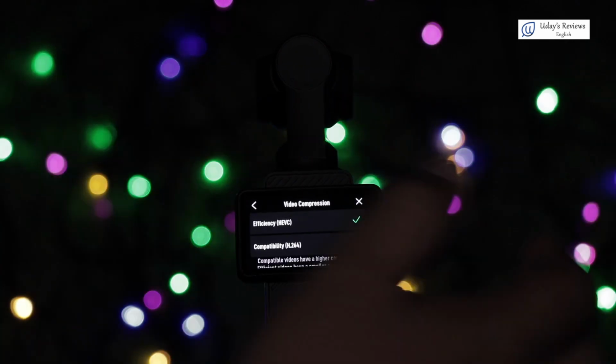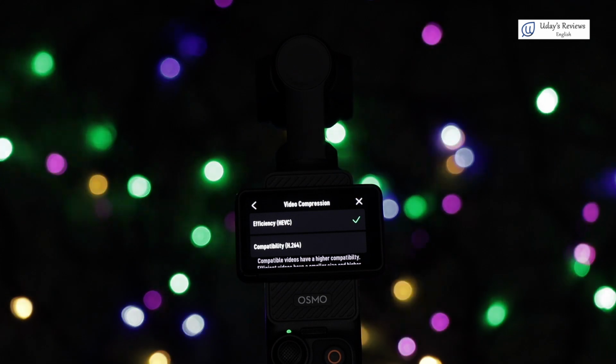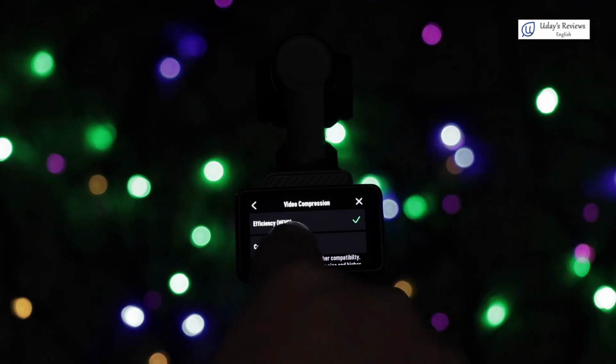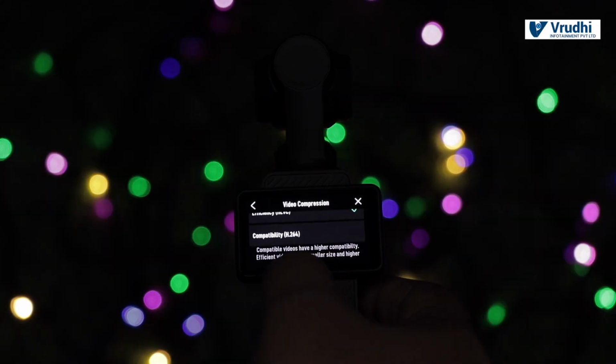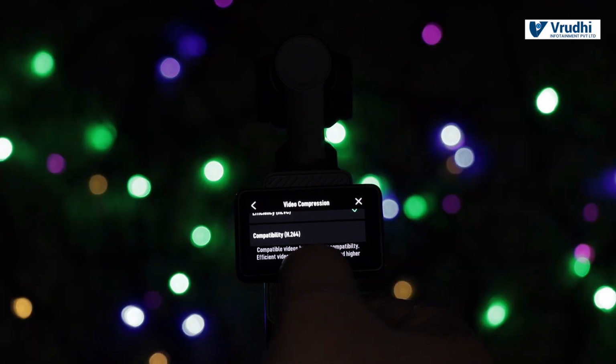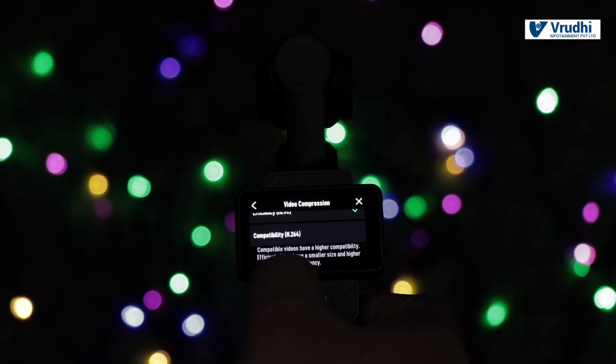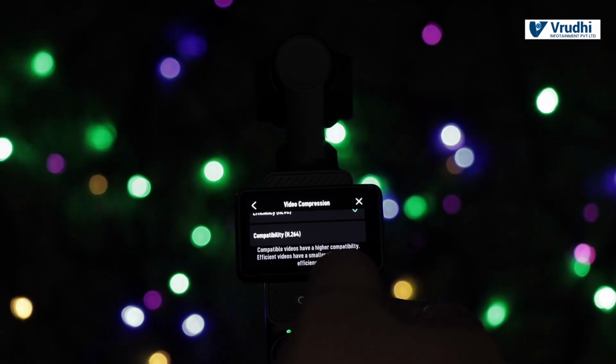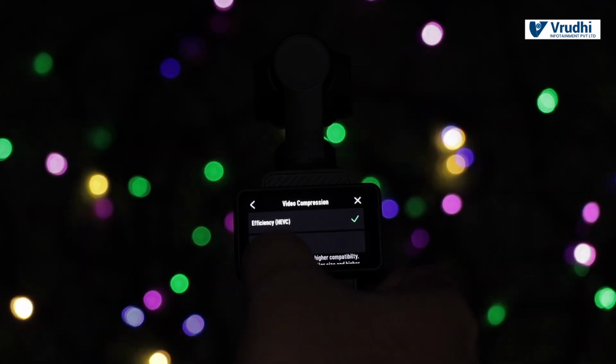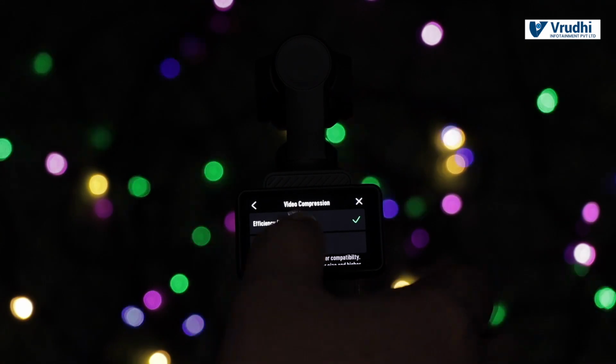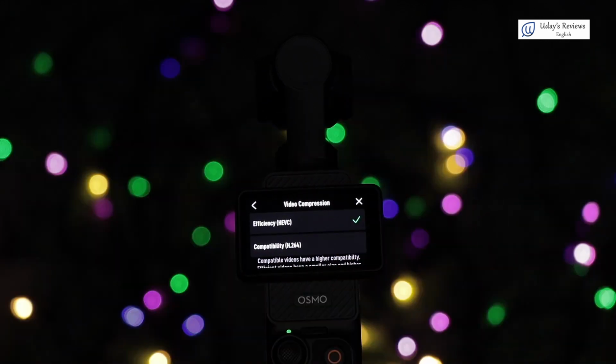Next option in this, you see video compression. This is nothing but video codecs. Here it is HEVC, and what it says is compatibility: video has higher compatibility; efficiency: videos have a similar size and higher efficiency. This is compatibility and this is efficiency. Efficiency is HEVC and compatibility is H.264. You can keep whatever you want.